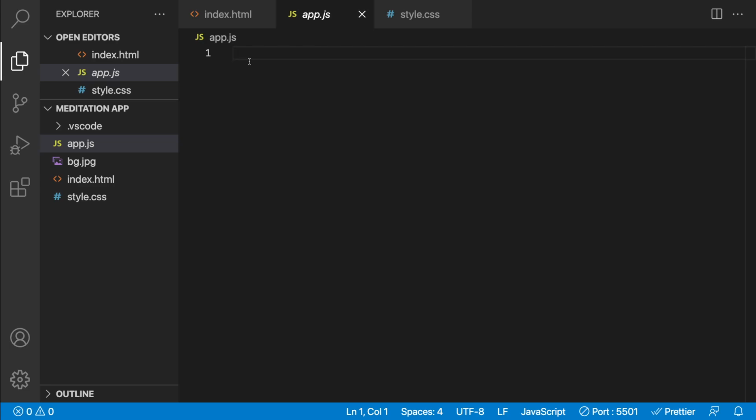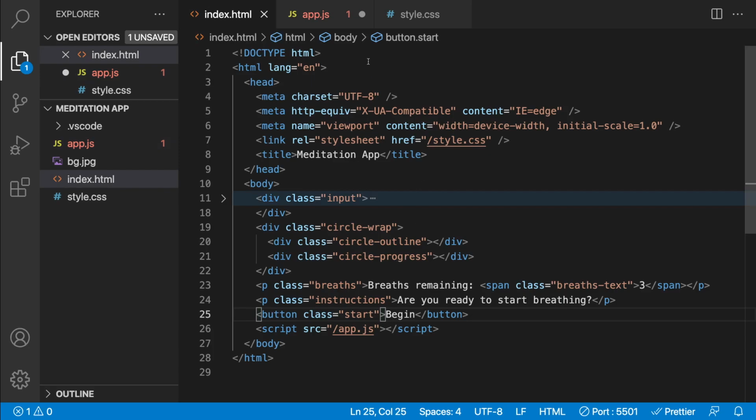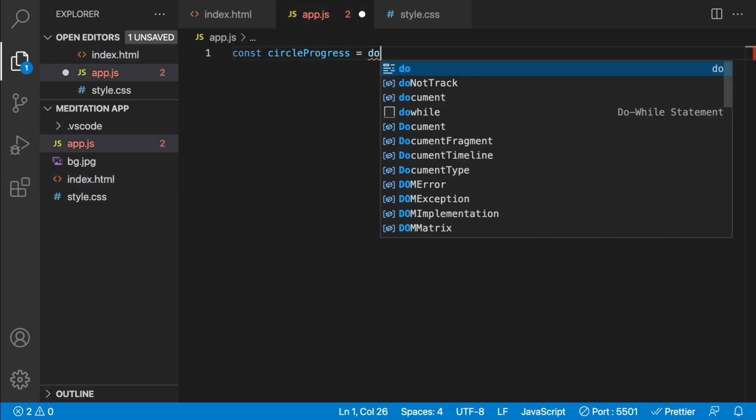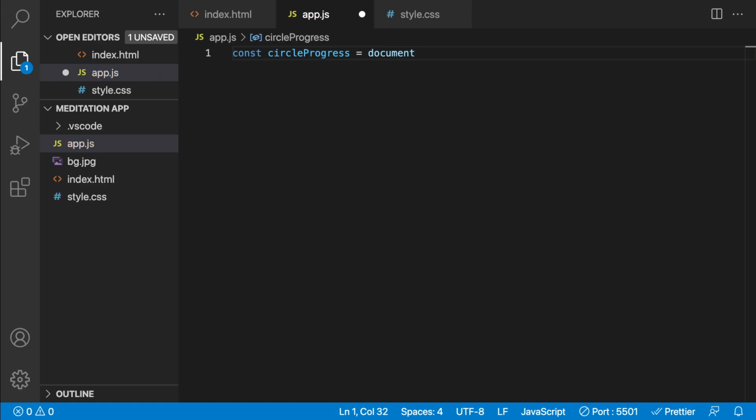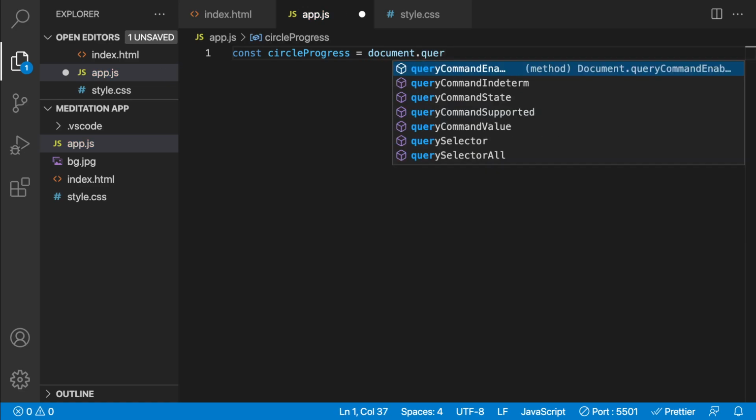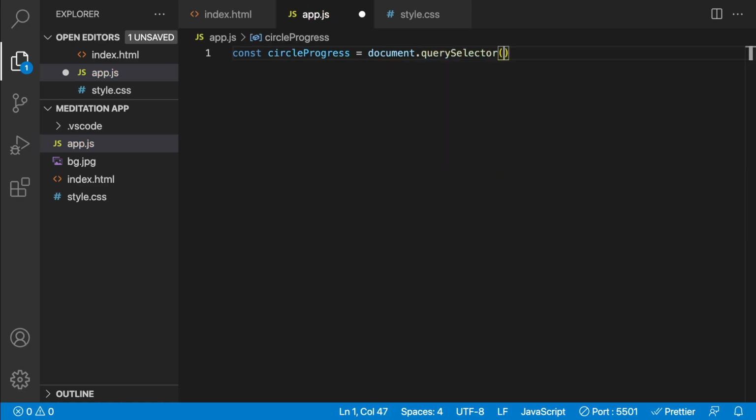So let's go ahead and start. The first one I want to create is going to be called circleProgress, which is going to refer to our circle that we have inside of our markup with the class of circle-progress. How we can get a hold of this is by saying document.querySelector, and we're going to pass it the class name, circle-progress, and I spelled that wrong. Okay, and there's our first reference.